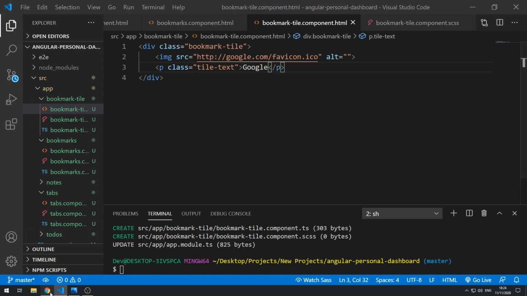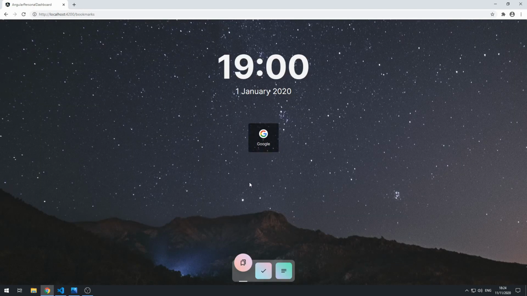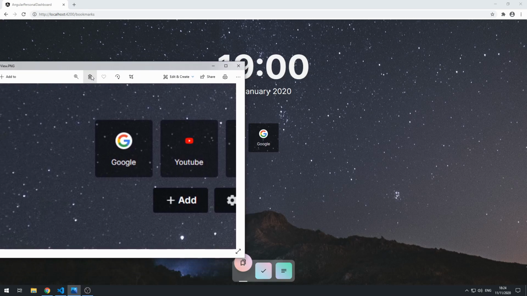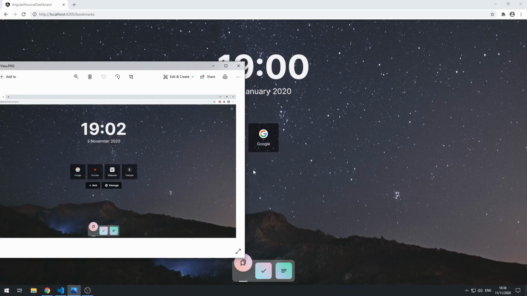Save that, go back to the application. All right, cool. So if we look here, then that looks pretty similar. Cool. All right, so the next thing I want to do is see how this works when there's a lot of bookmarks.